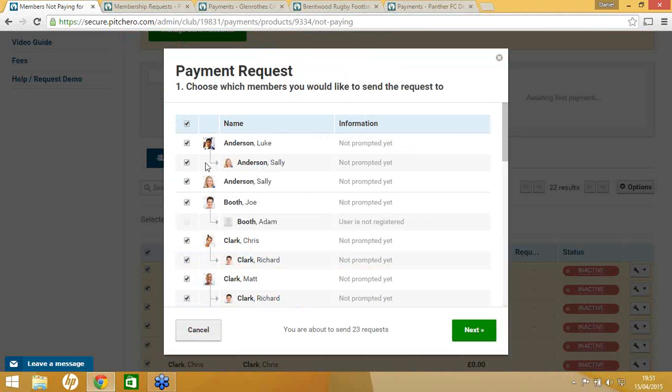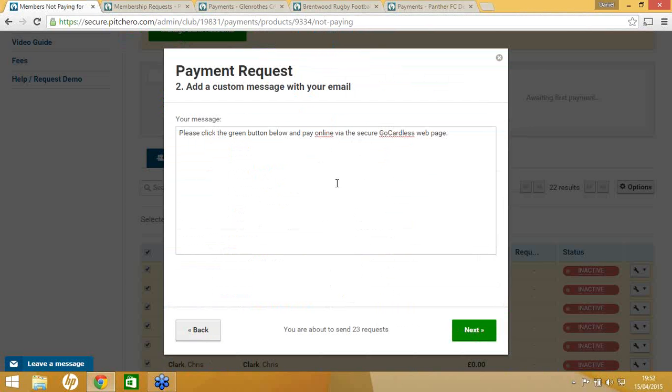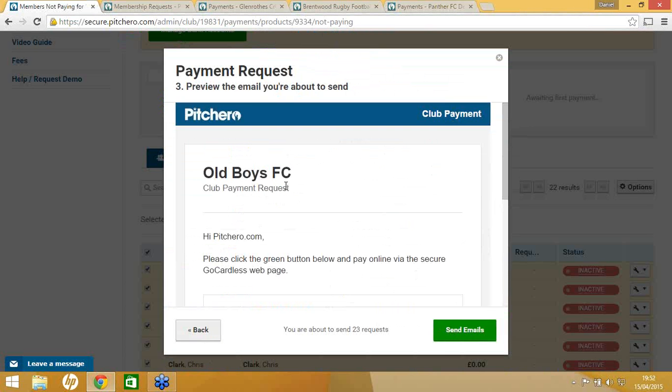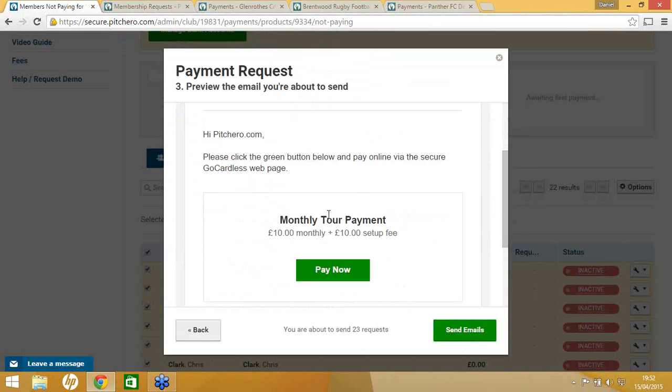Parent then receives a request, clicks on the link and fills out the information for the child, and you will then see each child is paid. Obviously the payment was made by the parent. So we'll click next, and your payment, you can add your own little custom message, and the email that you send out will look something like this, nice and easily laid out, easy to read.